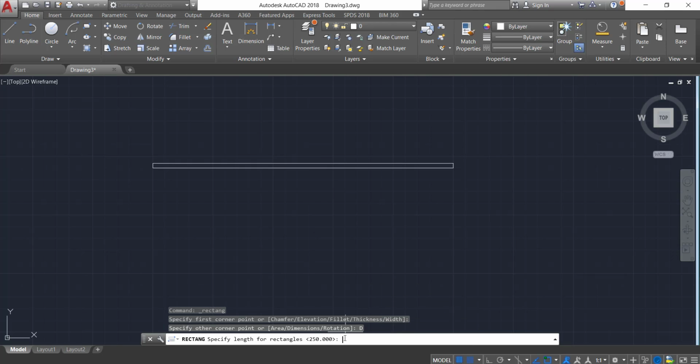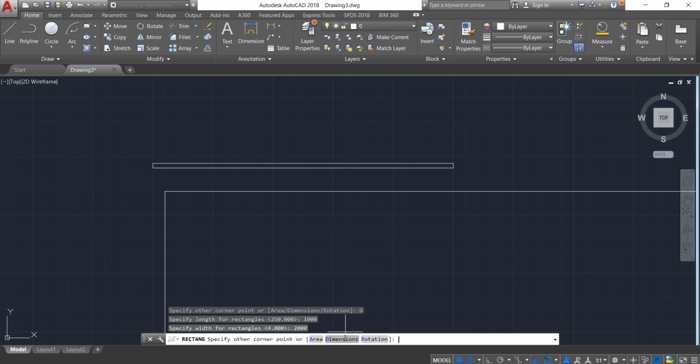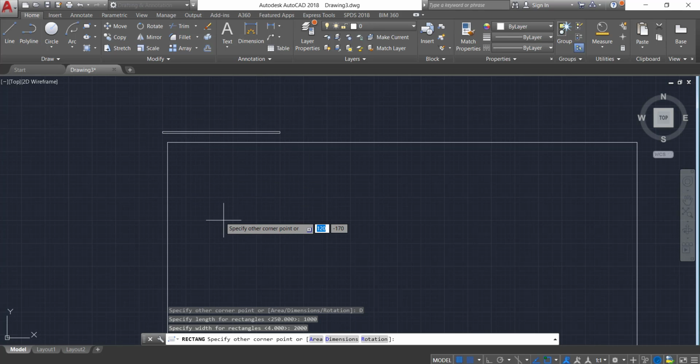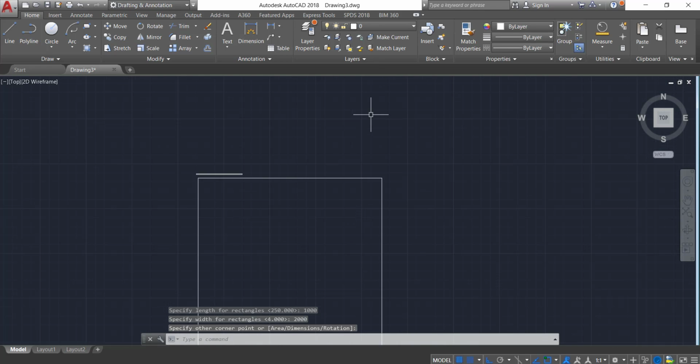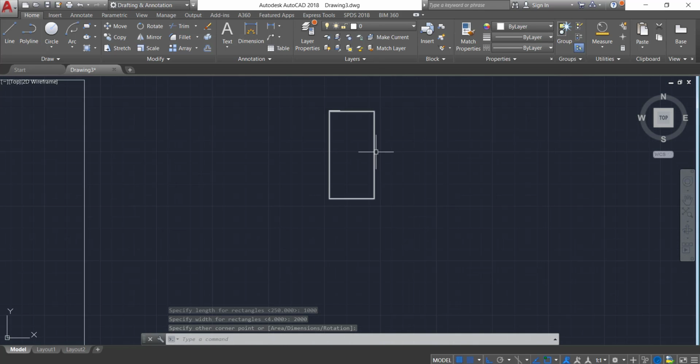Same way, again select the rectangle command, specify the first point, and instead of area, if you want to provide the dimension, then specify the length of that rectangle, let's consider 1000 mm, and specify the width, let's consider 2000 mm. So here you can see one rectangle of 1000 mm by 2000 mm will be created.